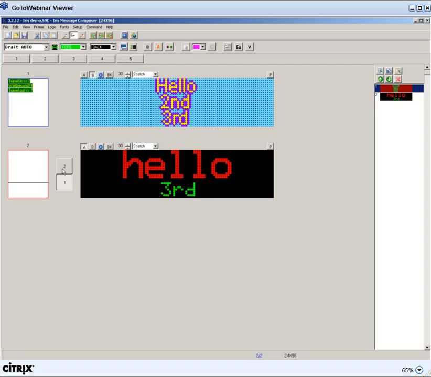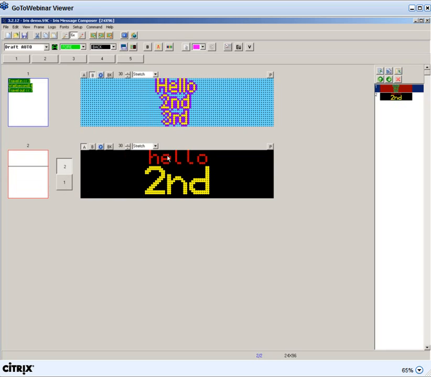If I want to bring it back to 3 lines of text, hit this button, divider. It'll bring it back to 3 lines. If I want to combine lines 2 and 3 together, I'll hit this divider line right here. And now line 1 is by itself, and lines 2 and 3 are combined.